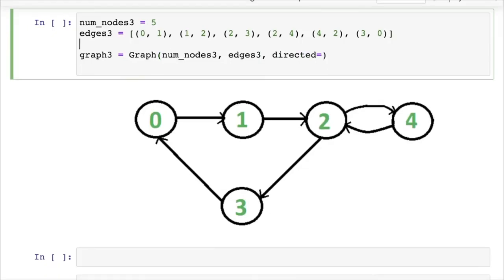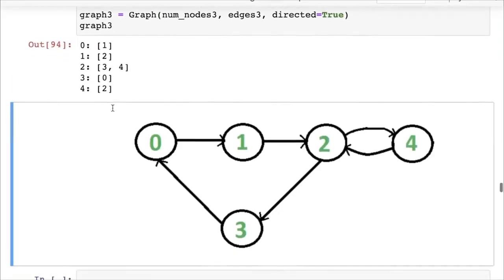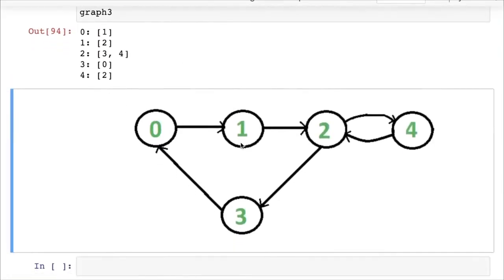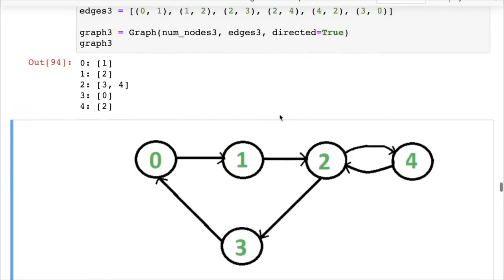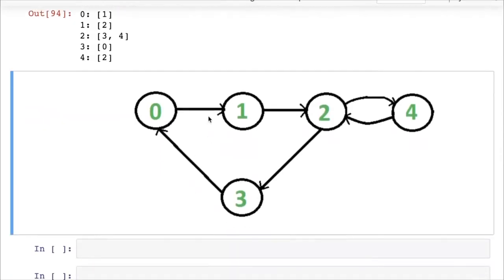So we don't really need this at this point. We can just say directed true, and weighted by default is automatically false. So we have graph 3 here. You can see that 0 is connected to 1 and 1 is connected to 2, but not to 0. So now we haven't inserted the opposite edge. And then 2 is connected to 3 and 4. Then 3 is connected to 0 and 4 is connected to 2. Great. So we've now set up another graph.